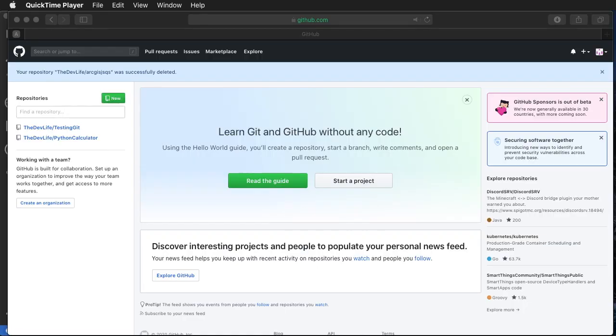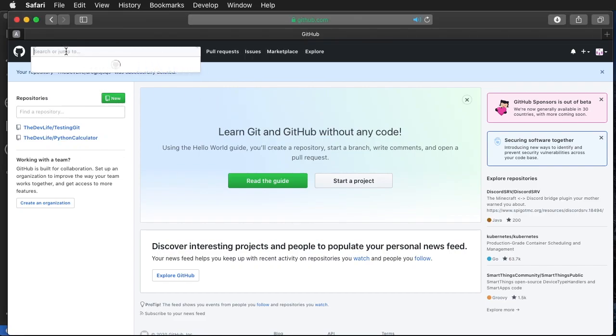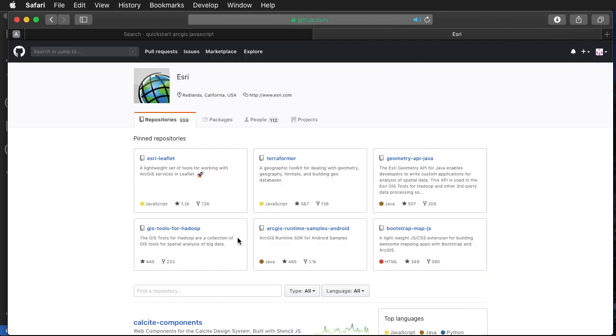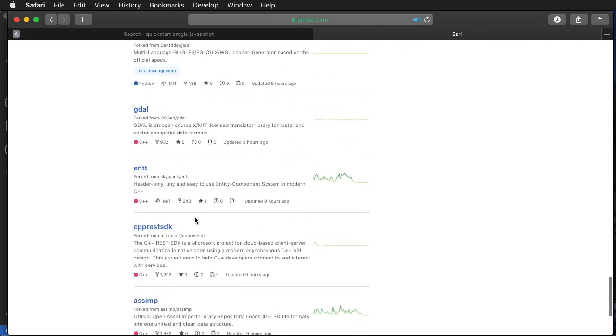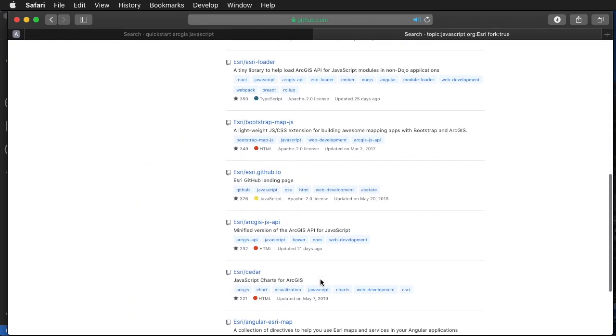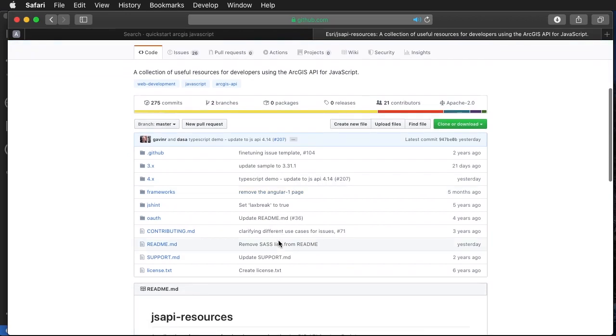The first thing that I'm going to do is open up the GitHub website here on my profile, and then I'm going to search for a repo or something that I want to find in a repo. So I'm going to look for ArcGIS, JavaScript, or Esri ArcGIS, and then we're going to look for JavaScript on this page here really quickly and hit that JavaScript tag. And I think I'm going to take the resources repo.